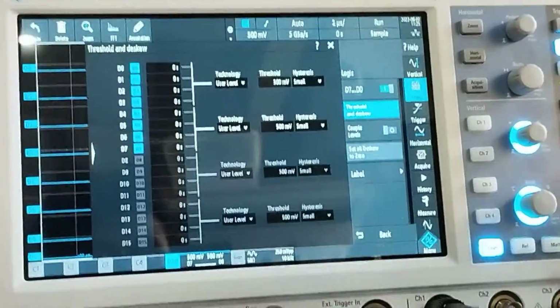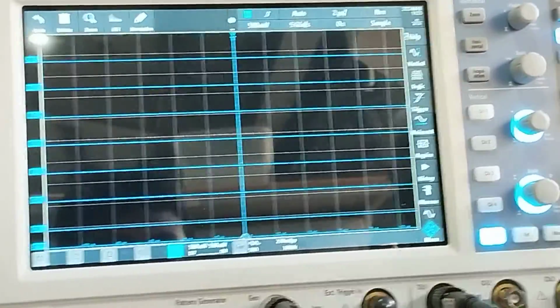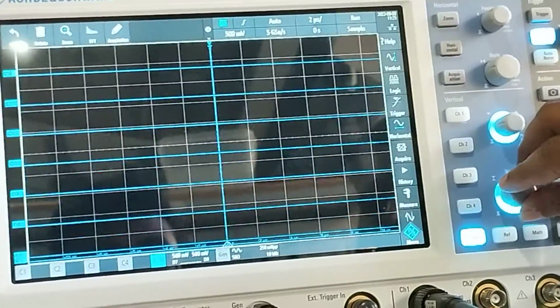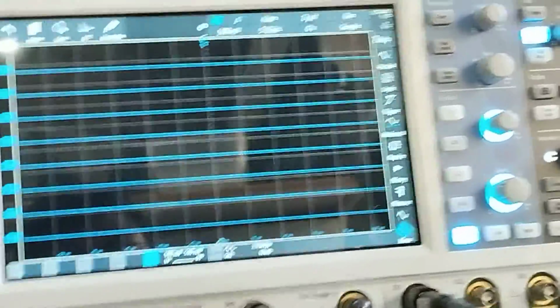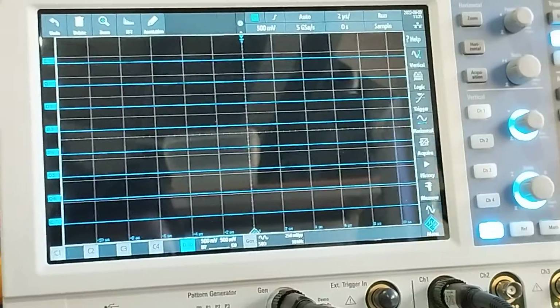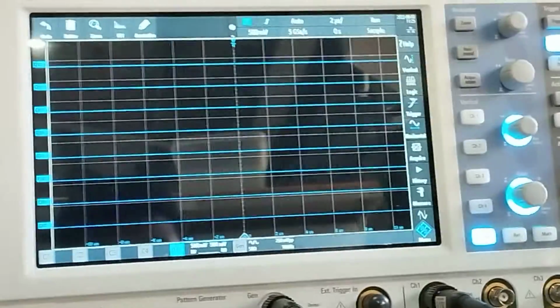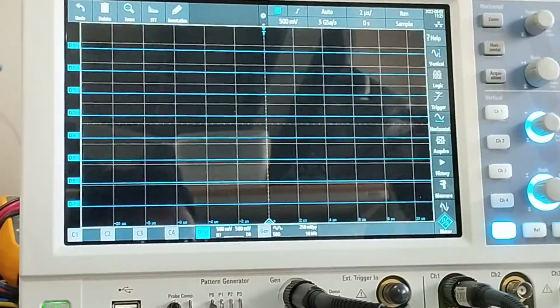This is how your MSO works. Actually here we don't have any MSO signal. Next time whenever I come, or at least I will try to get some board with MSO and I2C signals where I can easily demonstrate to you. Okay, MSO is over.